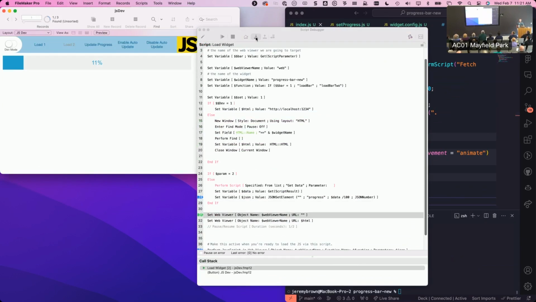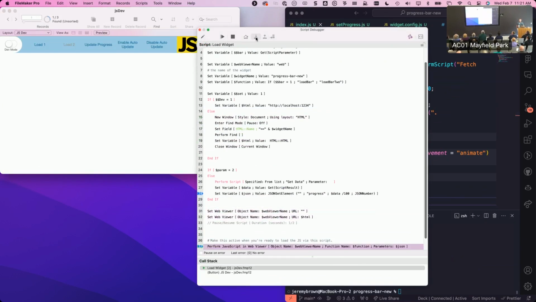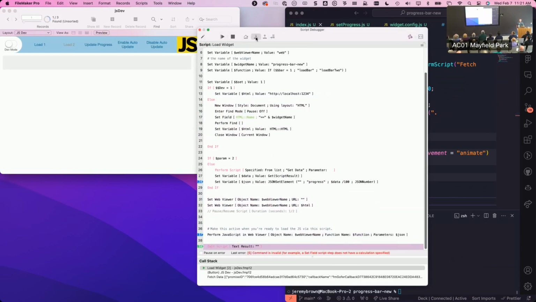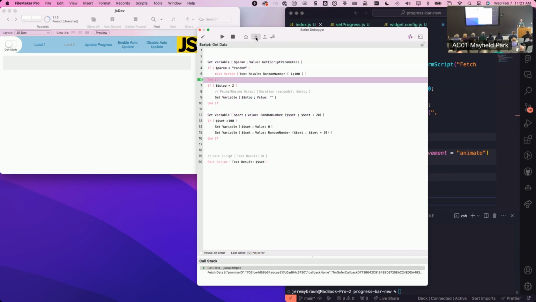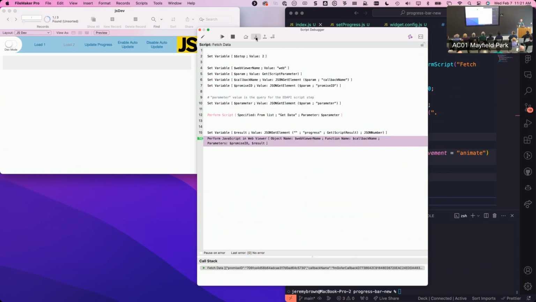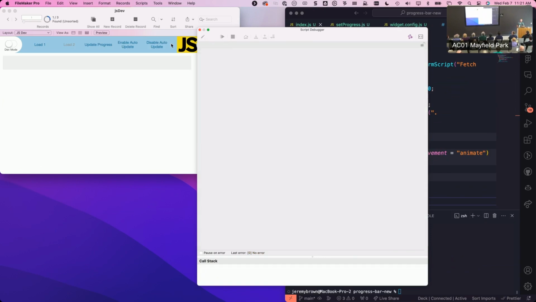So it's going to get the HTML right now, setting it into the browser. Now it's going to immediately, everything that I set into the web viewer, one of the functions in there says, hey, run this script called fetch data. The fetch data script goes and fetches the data, in this case just a random number to display, and then it passes it back to the web viewer, and the web viewer will be updated.